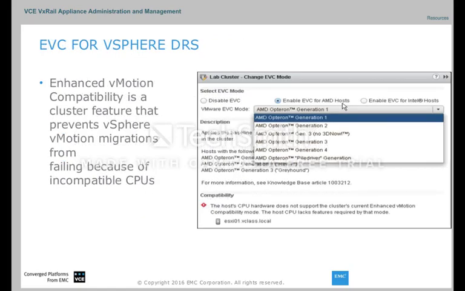Enhanced vMotion Compatibility, EVC, is a cluster feature that prevents vMotion migrations from failing because of incompatible CPUs. EVC ensures that all hosts in a cluster present the same CPU feature set to virtual machines, even if the actual CPUs on the physical hosts are different. It prevents migration failures due to CPU incompatibility.